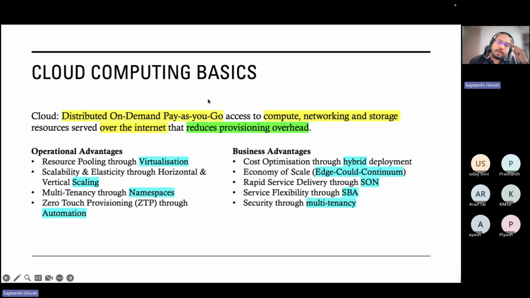The whole point of doing this is to reduce the provisioning overhead. You don't need to buy servers, install an operating system, or hire engineers to do the configuration for you before you run the application. The whole infrastructure will be provided to you over the internet. And therefore, the advantage is that you are virtualizing the infrastructure, so you don't need to physically buy it.